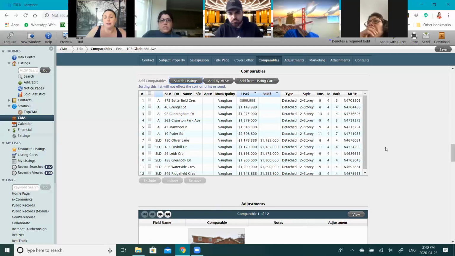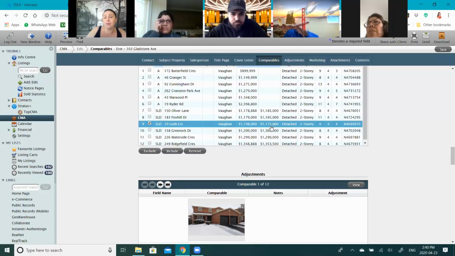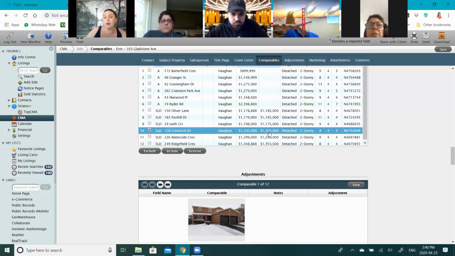So now what we need to do is take a look at it and go, where's our price point? How do I know where I land value-wise? The only way to do that is by looking at the sold listings and gauging our range. 1.175 is our bottom, and 1.353 or 1.360 is our top as we speak right now. Usually we're going to trend either closer to the bottom or closer to the top. So we're not giving a range of $200,000. We've got to narrow that range down.